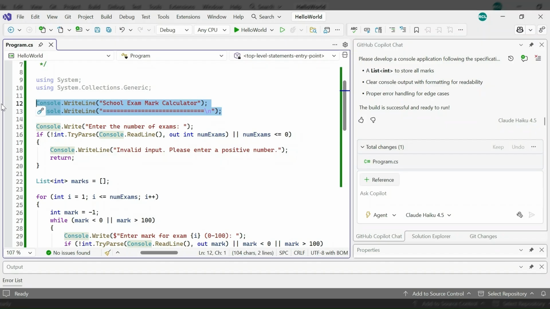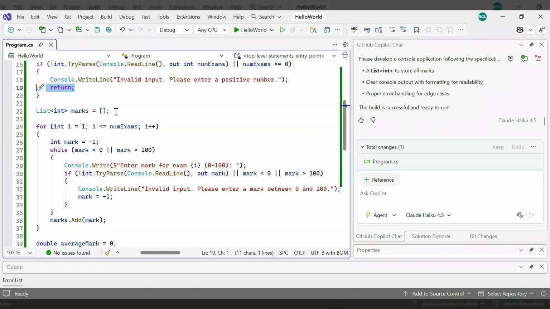A header is provided for the title of the application. The user is prompted to enter the number of exams for the term. The value is read from the console window and converted to an integer. The value is stored in a variable number exams. The input is validated to ensure the value is more than 0 and is a valid number. A message is provided to the user if the input is invalid and the program exits.